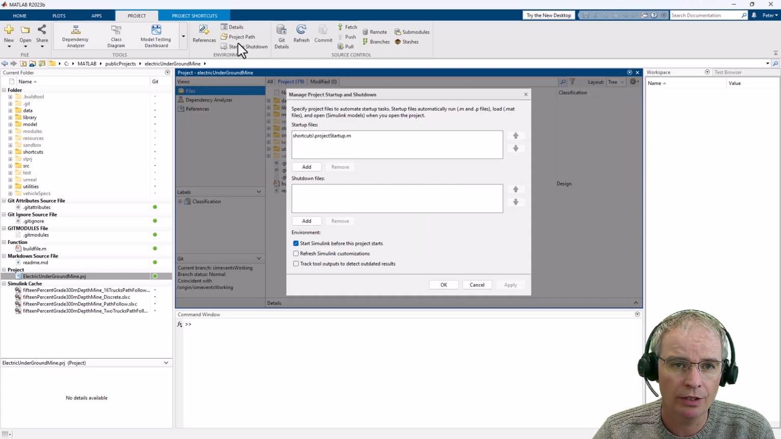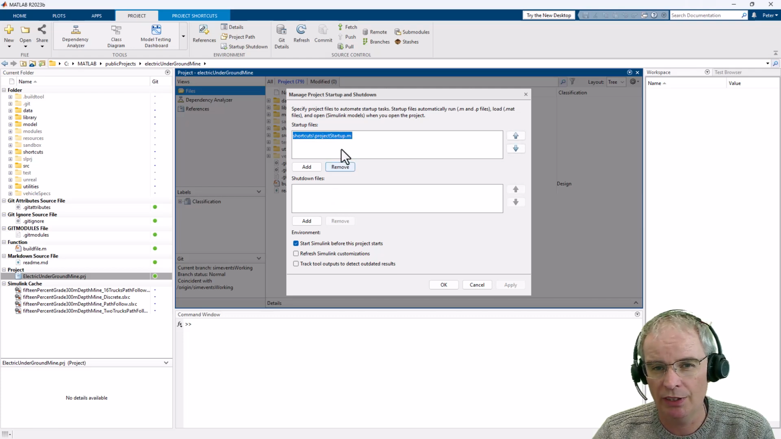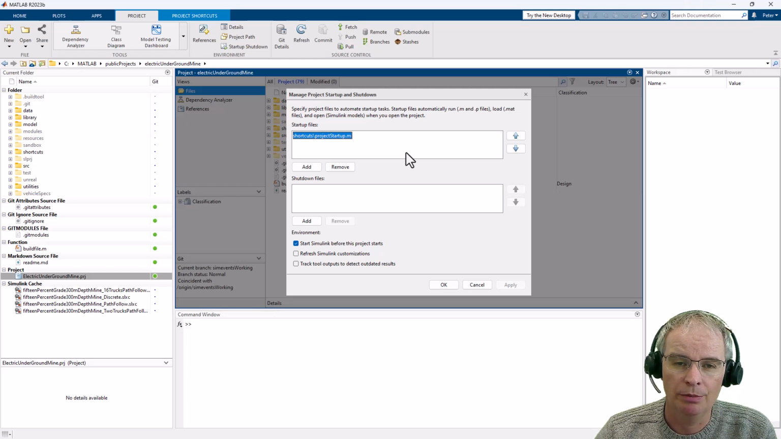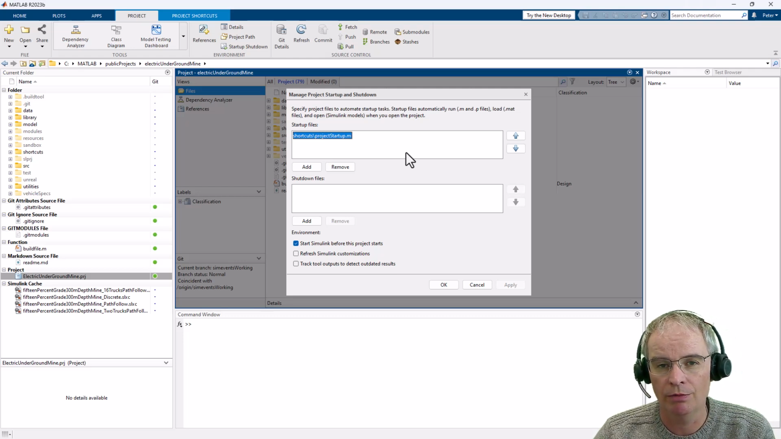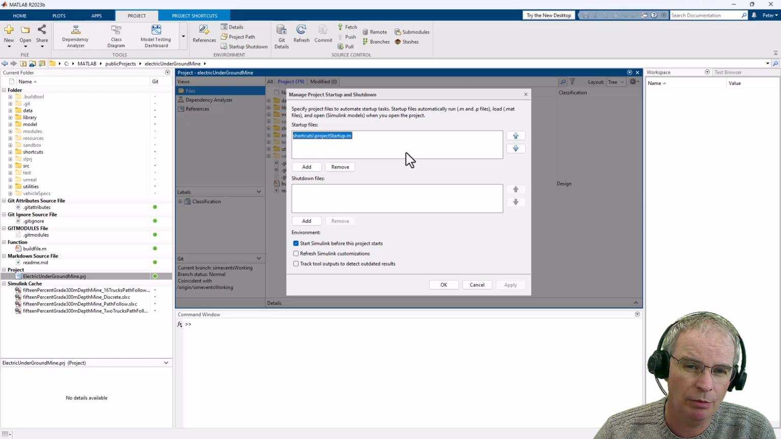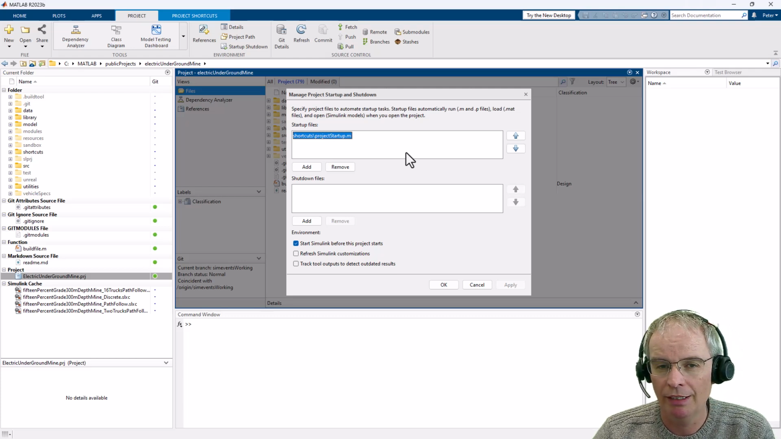The other thing I use on a daily basis is startup and shutdown scripts. In this case, this project only has a startup script. I use these startup scripts to initialize environments, so set up a database connection, set up a hardware connection, prepare anything that I would want ready for me on project startup. Conversely, shutdown files do the same but in the opposite direction. It's for tearing down and cleaning up your environment on the way out.